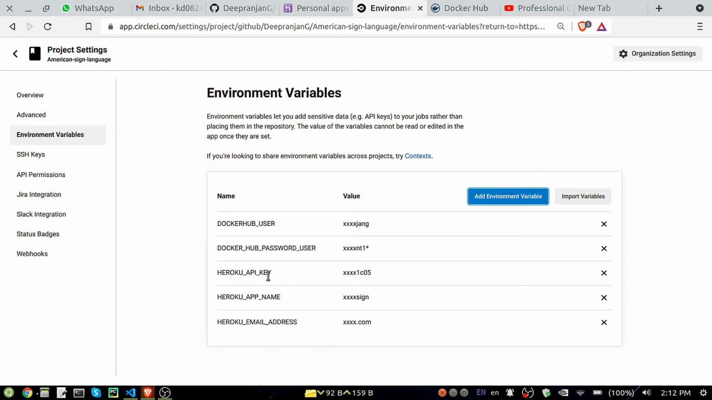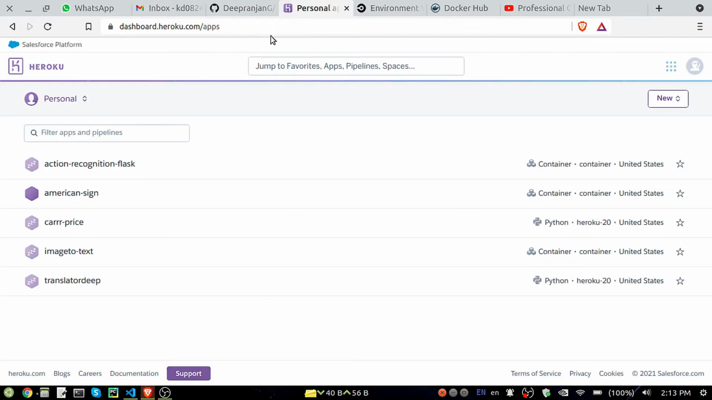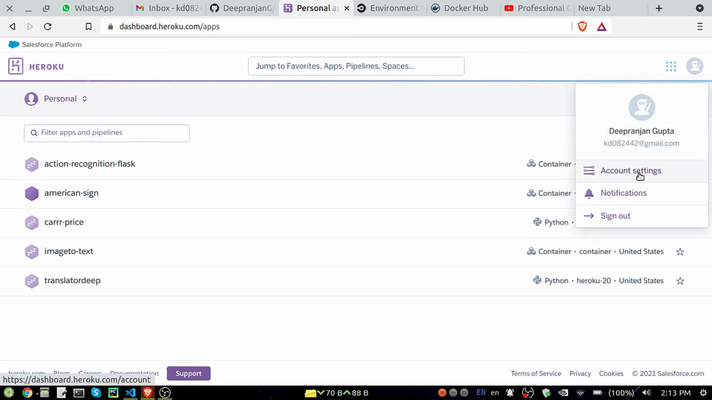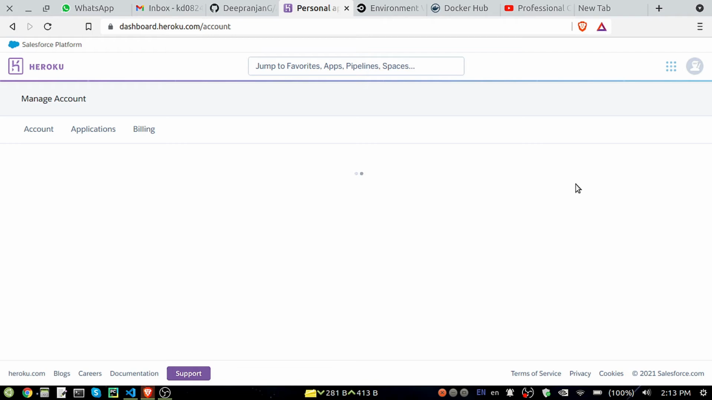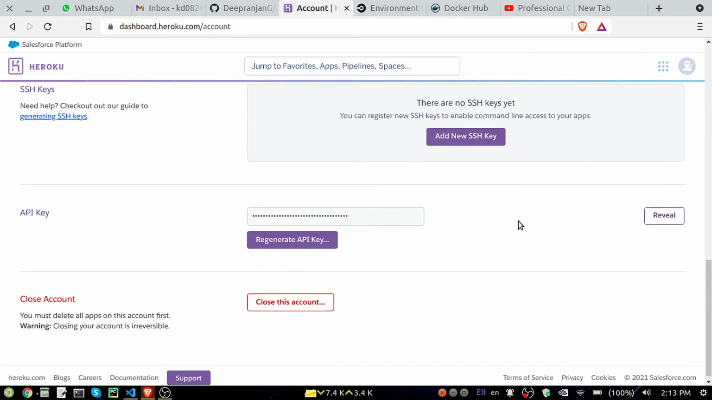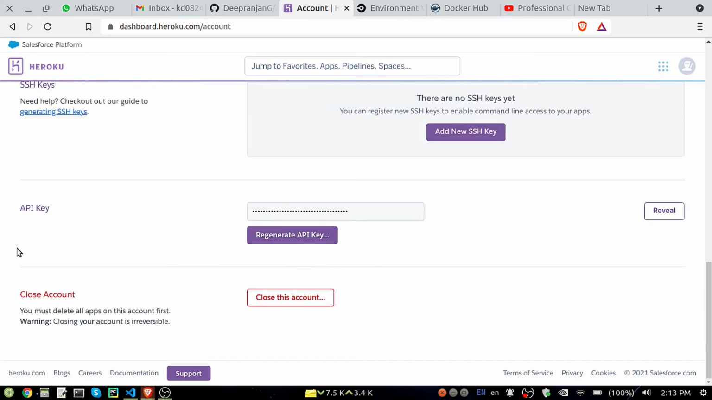So where will you get the Heroku API key? For that, you have to go to Heroku. Just open your Heroku dashboard and log in there. Then go to the account settings. This is the account setting, and you will see the API key there.